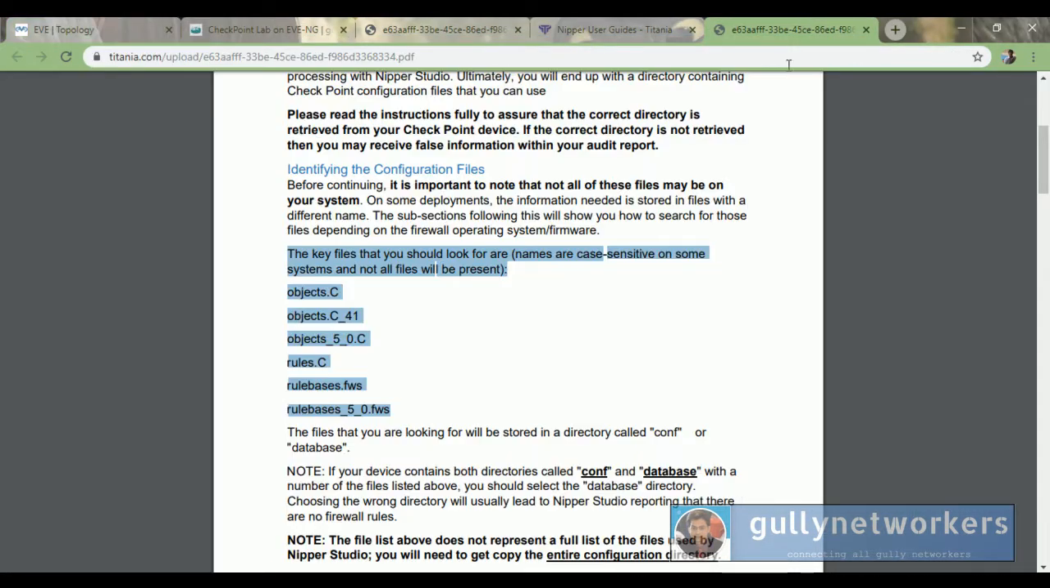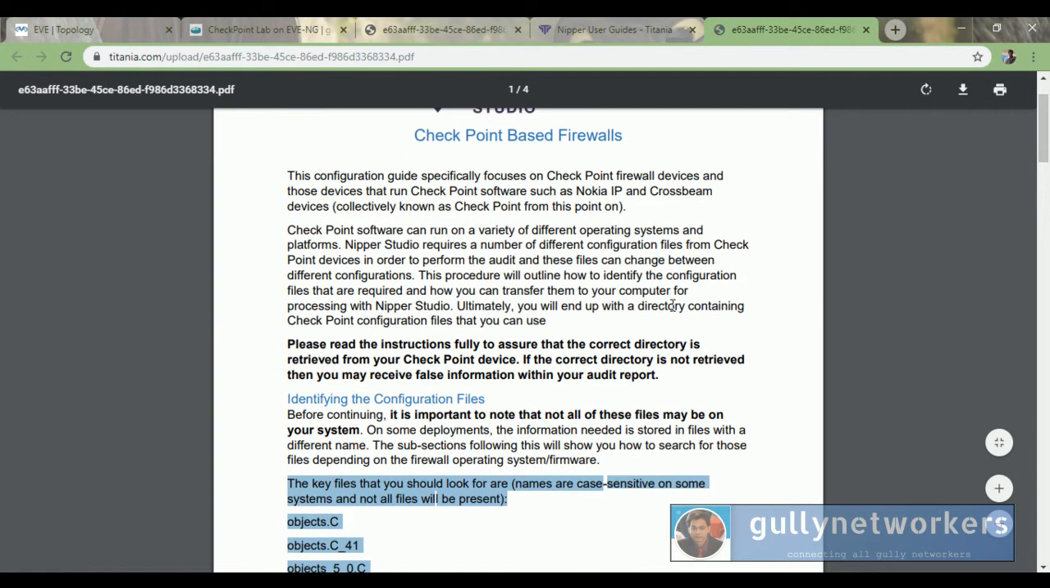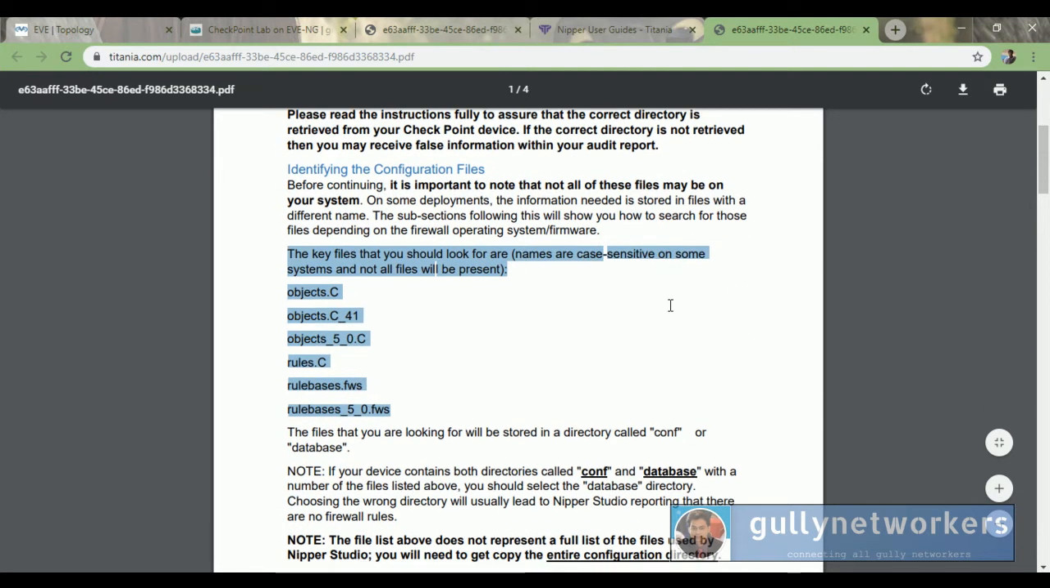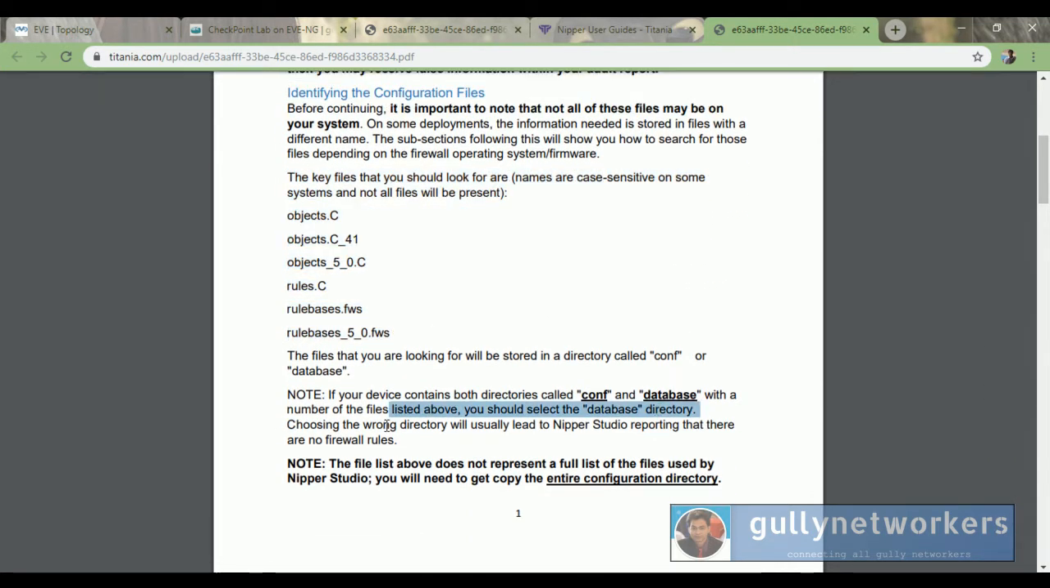Whatever you are going to do, just make sure that you read this document properly, what files or what folder is required. But make sure that you don't select the wrong directory, because otherwise Nipper will not show you the correct results. And if you think that something is not coming properly, do the review again, and run your Nipper Studio again. Otherwise there is no point. And make sure that you have an idea about the Checkpoint firewall, how the Checkpoint firewall works. Otherwise you cannot identify what is wrong and what is right.